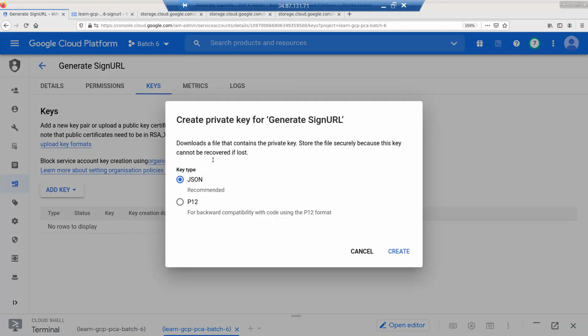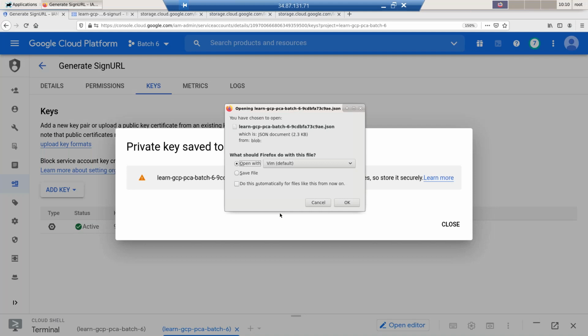And the format is going to be two different formats. JSON is the recommended one. P12 is for backward compatibility. JavaScript Object Notation is going to be the recommended way. You click on this, and it's going to download the key to your local system.